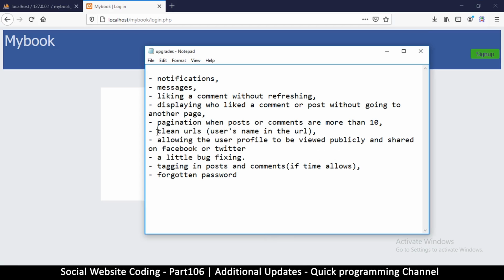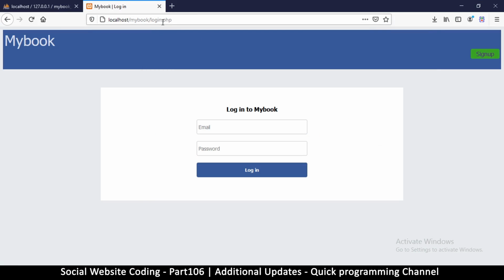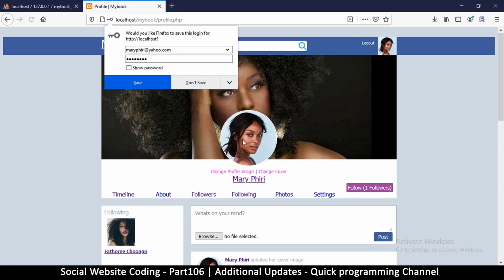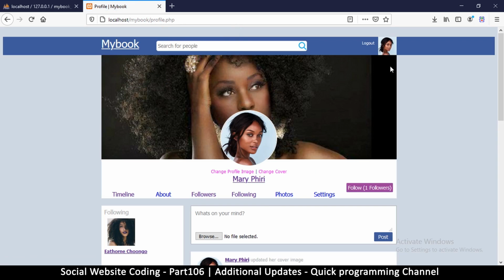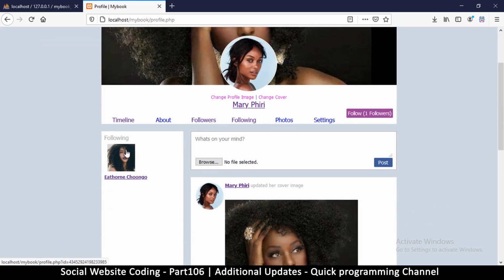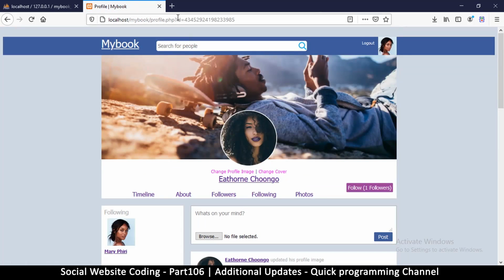And then we're going to look at clean URLs. At the moment, when you log in, let me try and log in right now so we can see what this is all about. If I go to a user like this one, you see that the URL here is profile.php with a question mark, id equals, and then the ID.